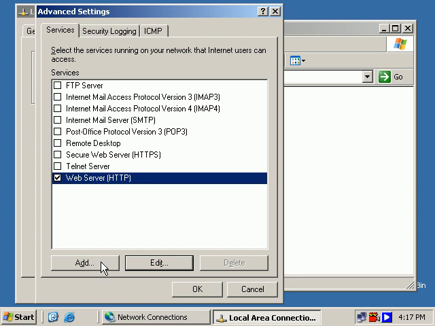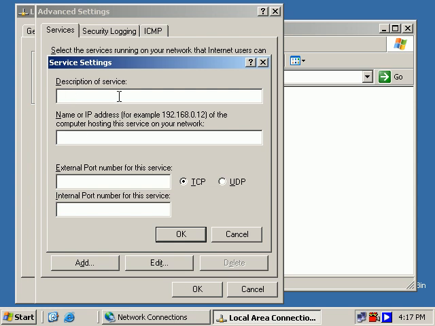You can also add in your own port or service if it's not predefined here. So you click on Add and describe the service, which computer is providing that service. Is it your computer or some other internal computer? And what's the port number? What are the port numbers coming and going?